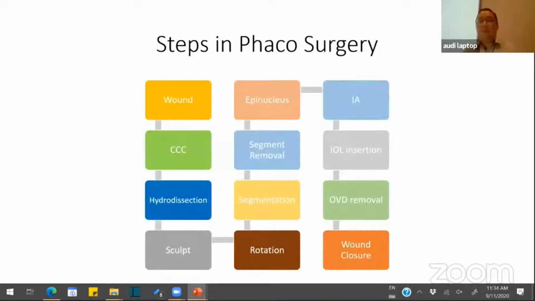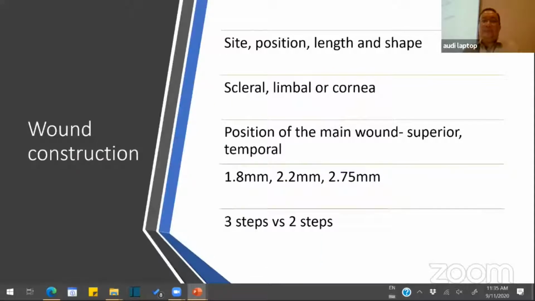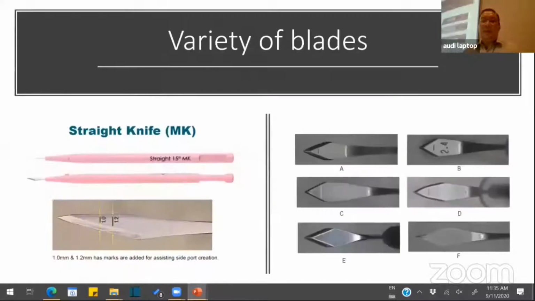So steps in Phaco surgery are all dependent on each other. Wound, CCC, hydrodissection, scalp, and you have to do the best wound in order to have the best Phaco, I suppose. They're all dependent on each other. By now I think you understand this. It's either your site position, length or shape, scleral, limbal or corneal position, main wound, superior temporal. These are the types of wound that you have. And I think Nazra has mentioned this earlier.